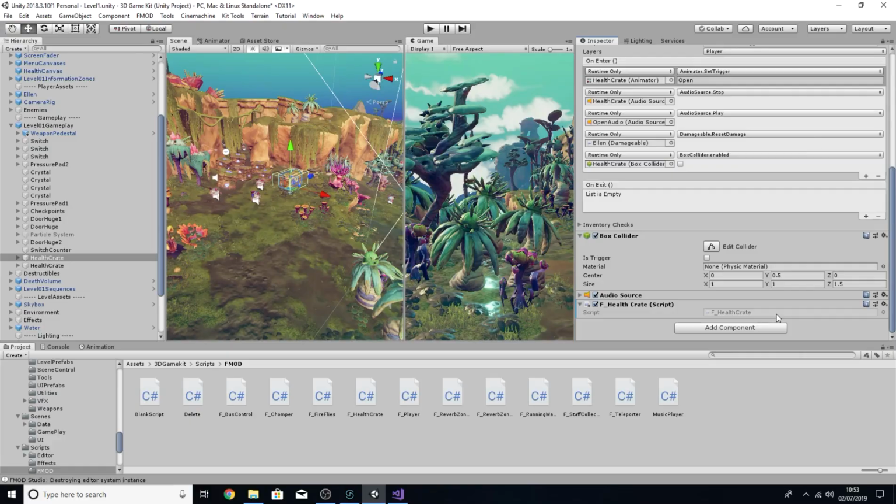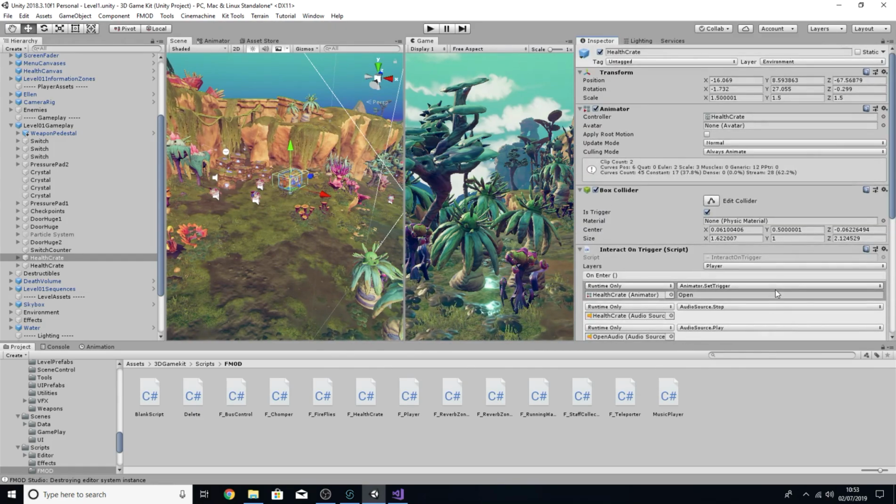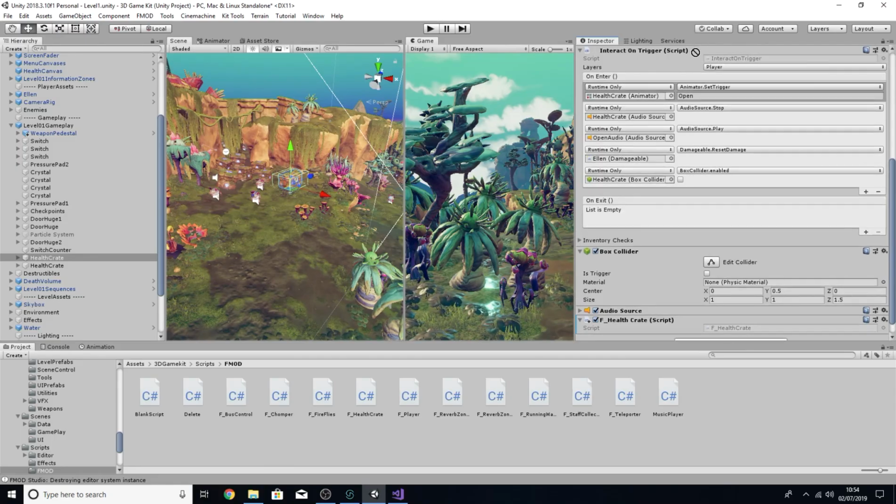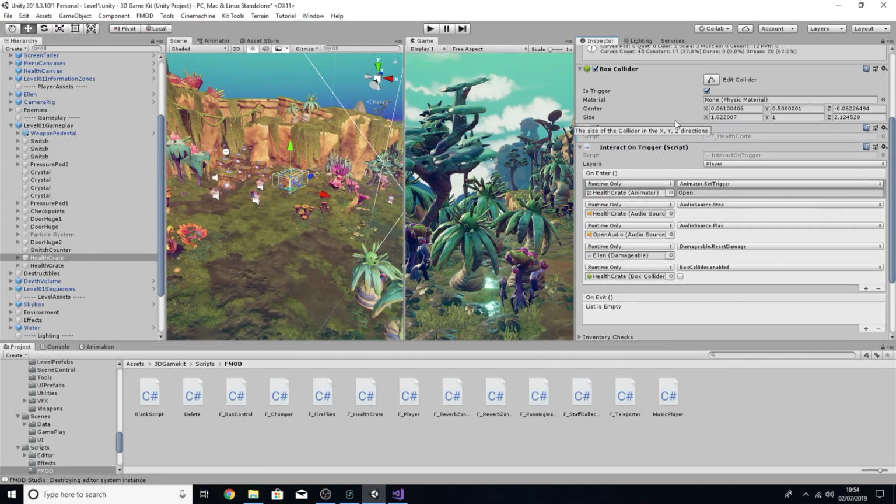Now, just like how in our scripts, each individual line of code is performed from top to bottom, each script attached to a game object is also performed in the same way, from top to bottom. So all we need to do is drag our health crate script above the interact on trigger script, just like that. So now whenever the player interacts with the crate, our parameters will be set to match the player's health before it's reset back to 5. And with that, we can finally test our scene.